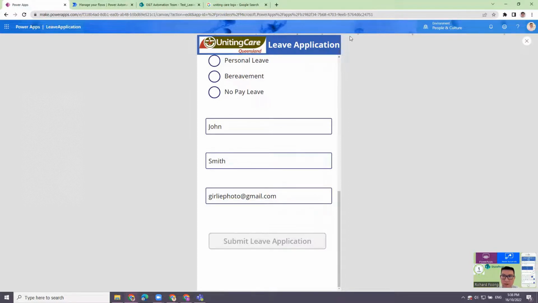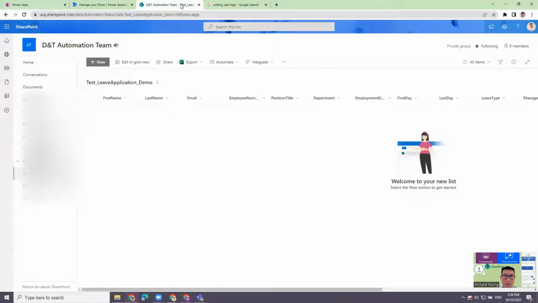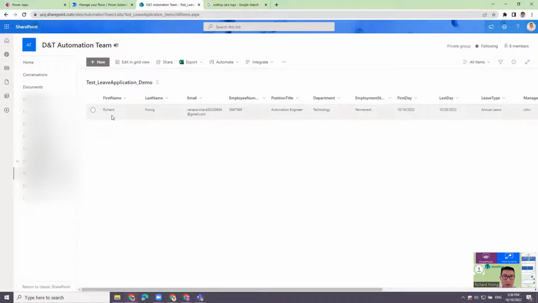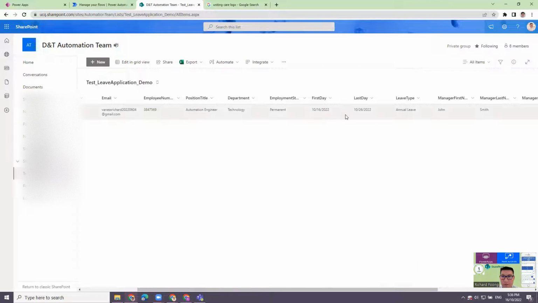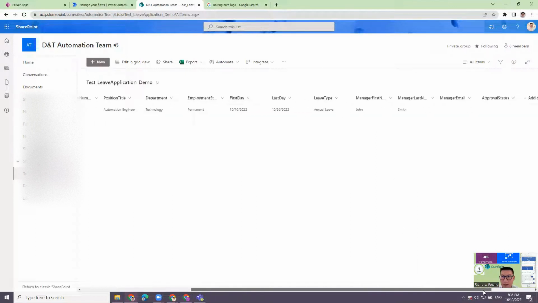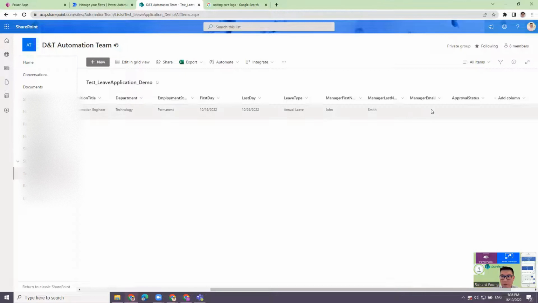And you can see that line is running, and that should be done. So we'll head to our SharePoint list. Wow, you can see it live. It has been updated now. So let's check it out really quickly. First name, last name, email. Yeah, it looks all right. Permanent, first day, last day, annual leave, John Smith. Oh, the manager's email has not been written. So we'll try to figure out why this is happening.